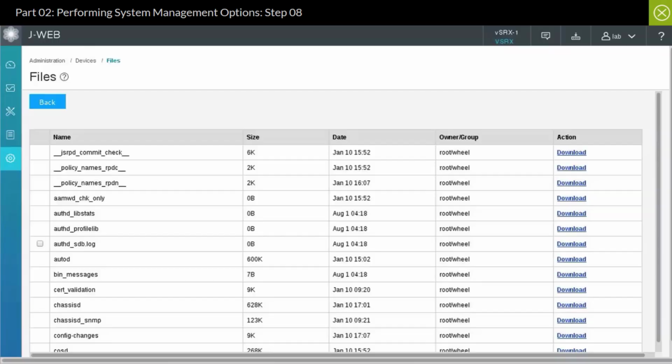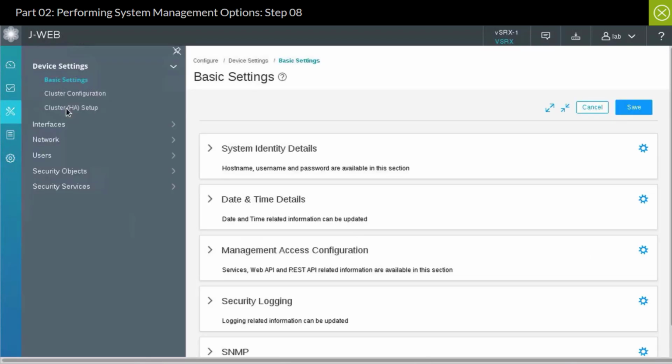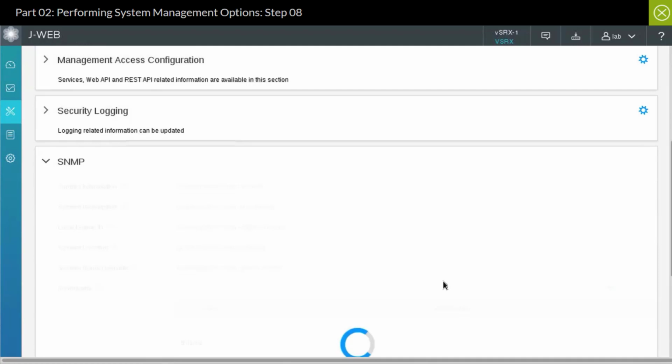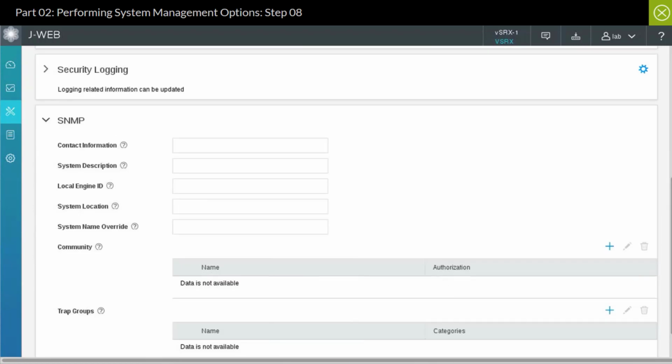Return to the J-Web interface. Navigate to Configure, Device Settings, Basic Settings, SNMP. Configure the system to allow SNMP access using a community value of Junos. The system should allow processing of SNMP messages only when it receives them from the NMS server's IP address. Refer to the management network diagram for the server's IP address.